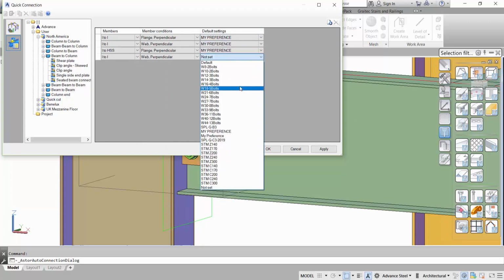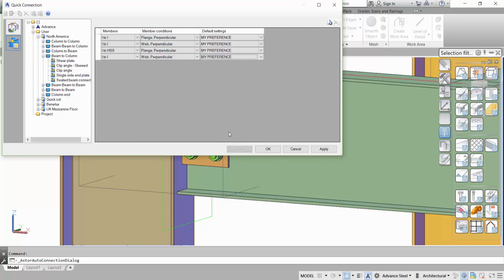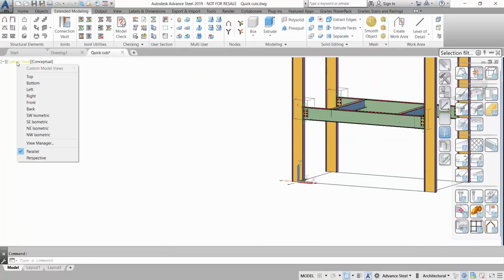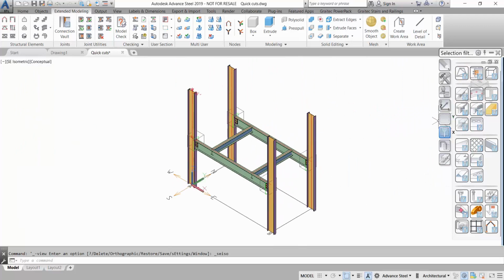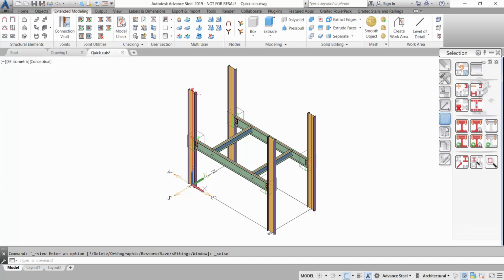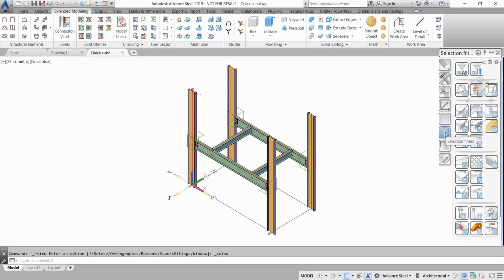Once all the modifications have been made from the defaults, you're going to hit Apply just to lock in the changes. Hit OK and exit the dialog box. So back in the structure, we're going to remove any existing connections in the structure, and now we're going to be ready to create the connections.